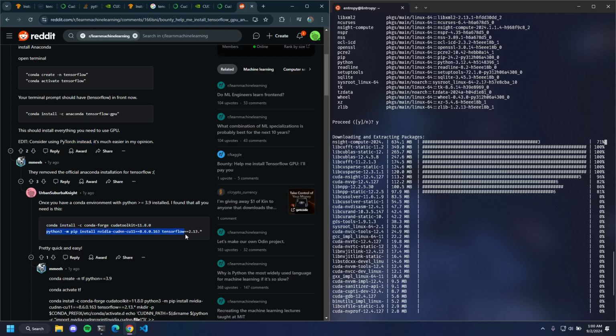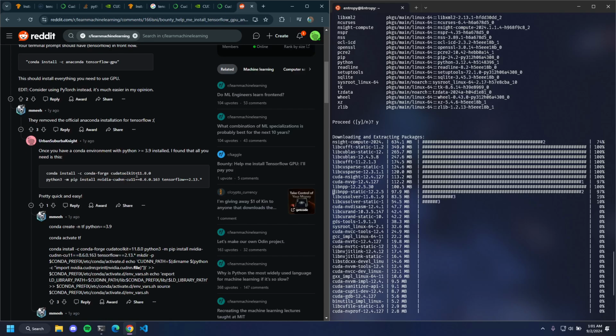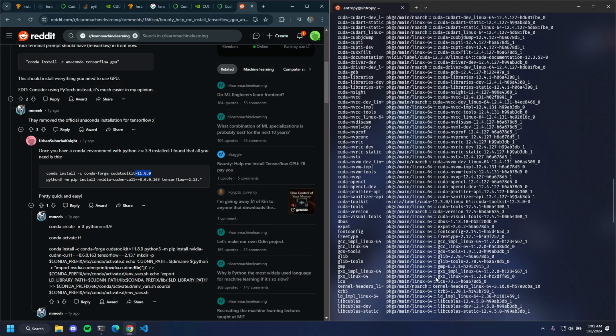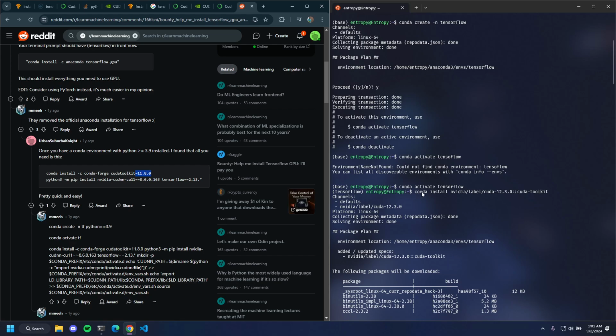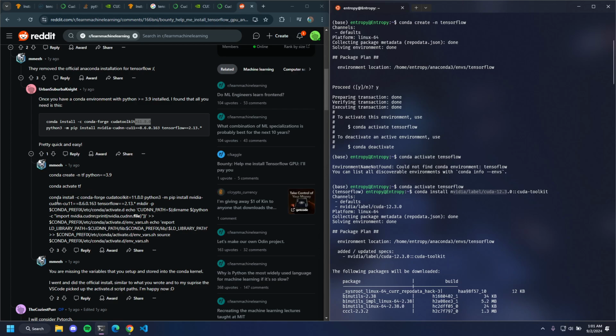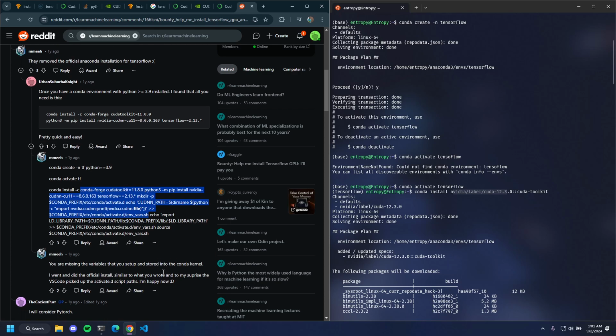Okay, I think I got something. Python pip install CUDA and then CUDA toolkit. Once you've found it, all you need is this: conda install conda-forge cudatoolkit 11.8. We are installing, I think, 12.4. Let's see. Yeah, conda install 12.4. And activate. Conda activate. Conda install toolkit install. Setup install.